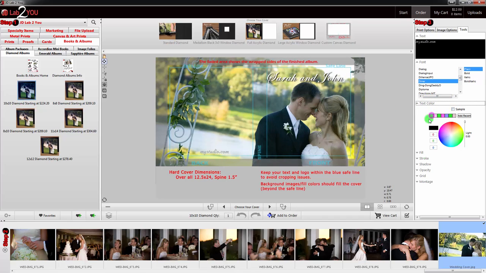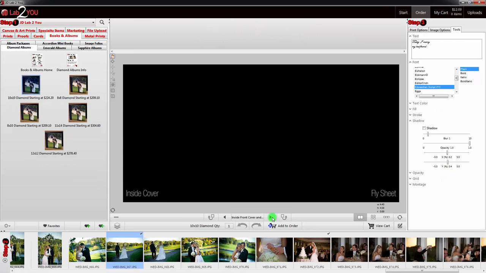Depending on the style and cover, when we turn the page, we may see the inside of the cover on the left and a fly sheet on the right. All of our albums have fly sheets at the beginning and end to protect the pages. These pages are not editable. We can tell because there are no page choices above. They are there to show a visual version of the finished book.